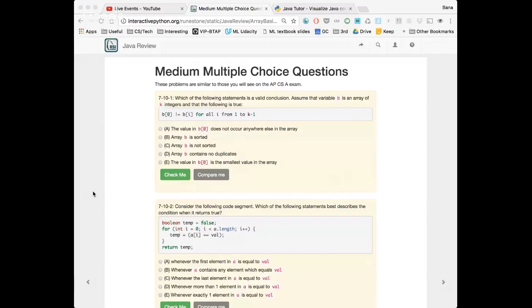Not really sure. Okay, yeah, so I think you interpreted this correctly, right? The value that's in the 0th index, so the first position of the array, is not the same as any other index. Is it D? So look at the range that it says this is from: for all i, from 1 to k minus 1. So how many, if I have an array of k integers, yeah. Oh, is it E?